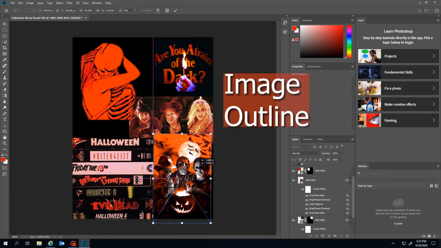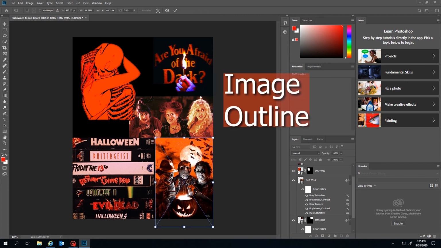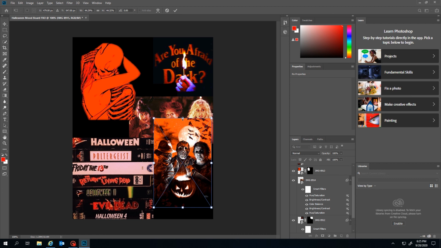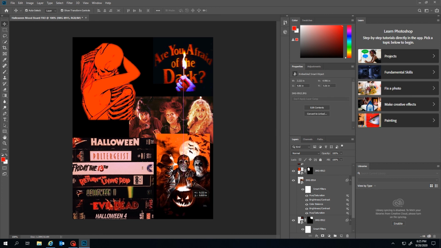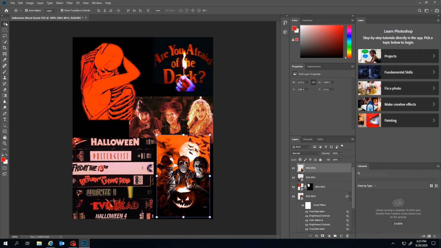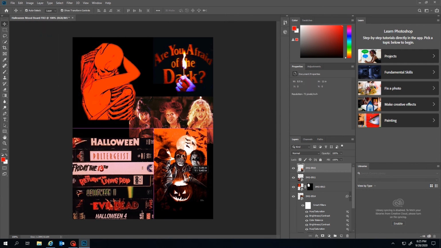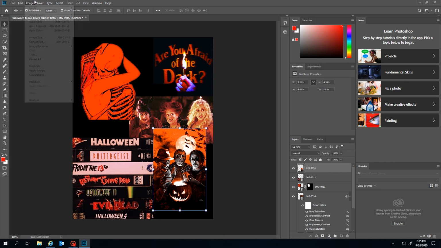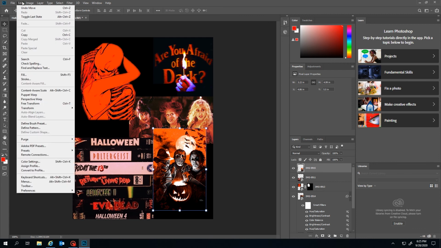And now I'm going to teach you guys how to outline an image. Essentially, I have an image here that I want to put an outline along. So what I'm going to do is rasterize the image and select Smart Objects. That essentially makes the image now a smart object that you can actually edit. And this helps with adding outlines.